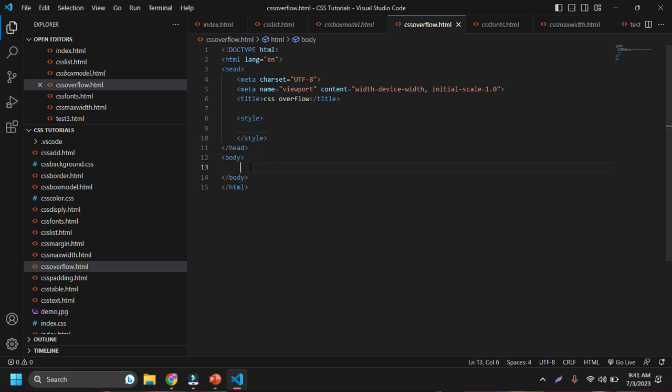At first, I want to write a div tag, and inside the div tag, I want to write some lorem text, only 10 words. And after that, I want to click on the go live option from here. After clicking, you can see this is my simple lorem text with 10 words. And I want to define its specific area by providing the border, height, and width properties.